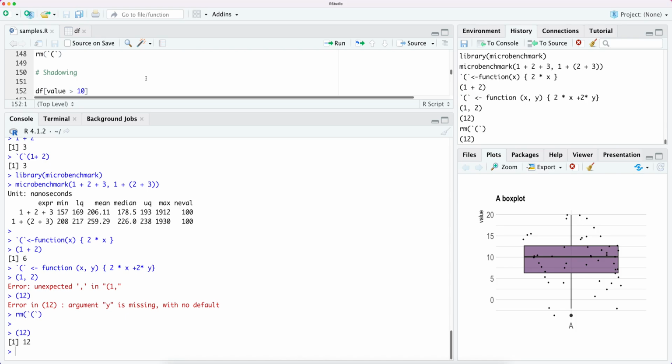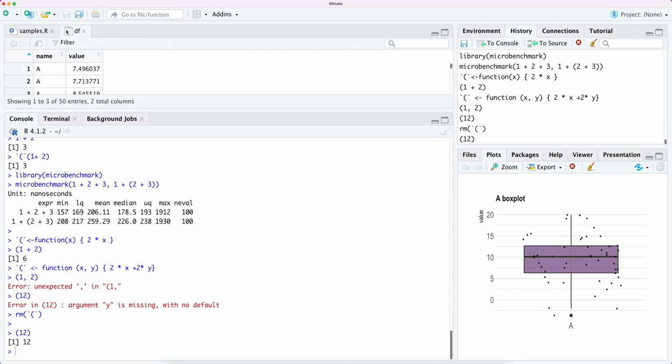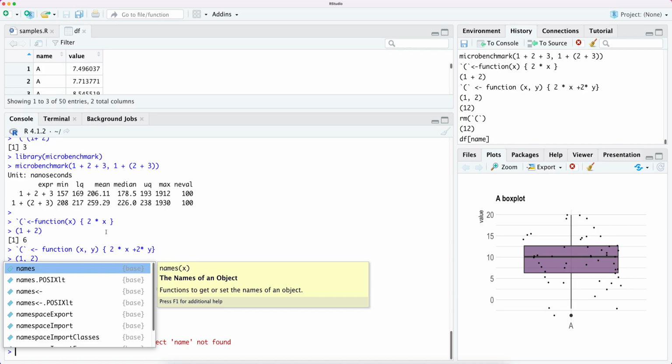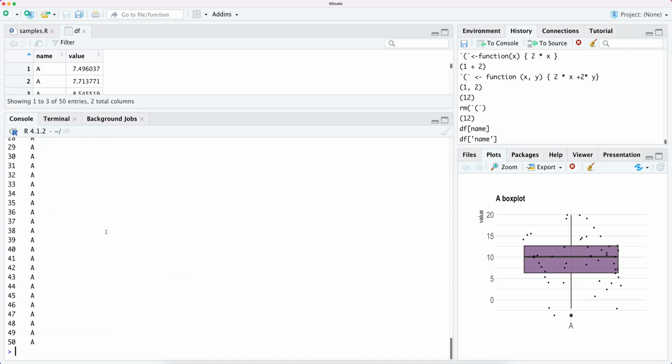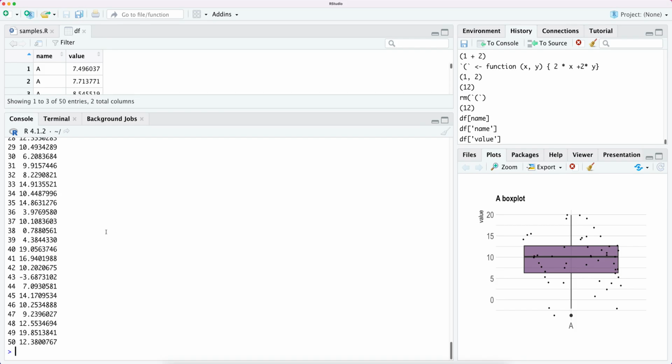And now we're going to work up to a shadowing example. If you remember the original data frame that we used, we have a name and a value. It'd be nice to be able to do something to filter this data frame. We can filter it using this operator with a quoted string. And this gets us back the first column. We can do the same thing to get the second column.